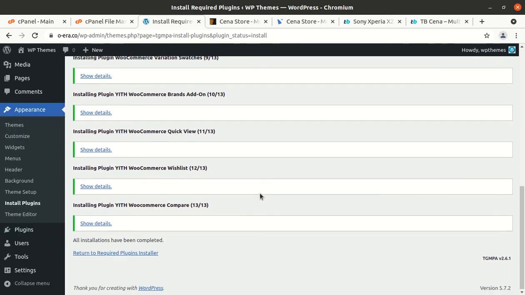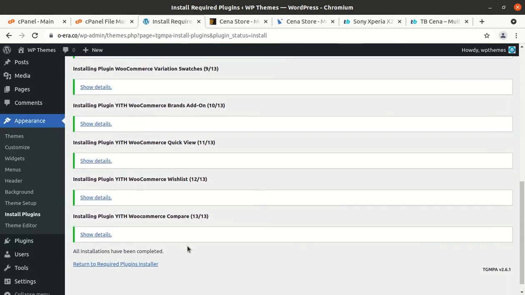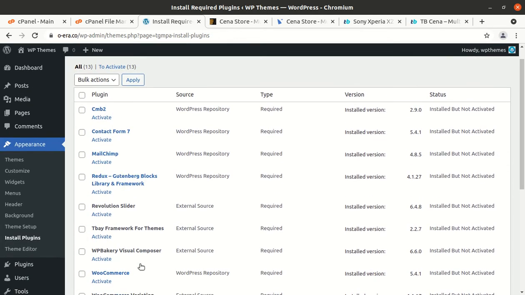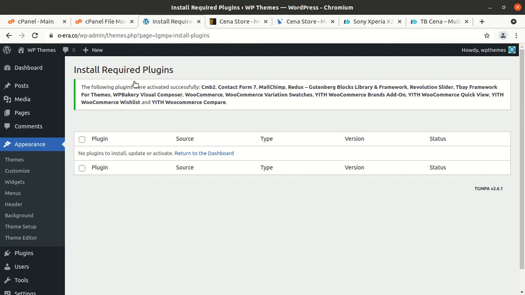Now we have installed all the plugins and we can go to the plugins installer. Okay, so now we have to activate all the plugins. That can also be done, all activation can be done in a single click. Select activate and apply. Now all the plugins have been activated successfully.